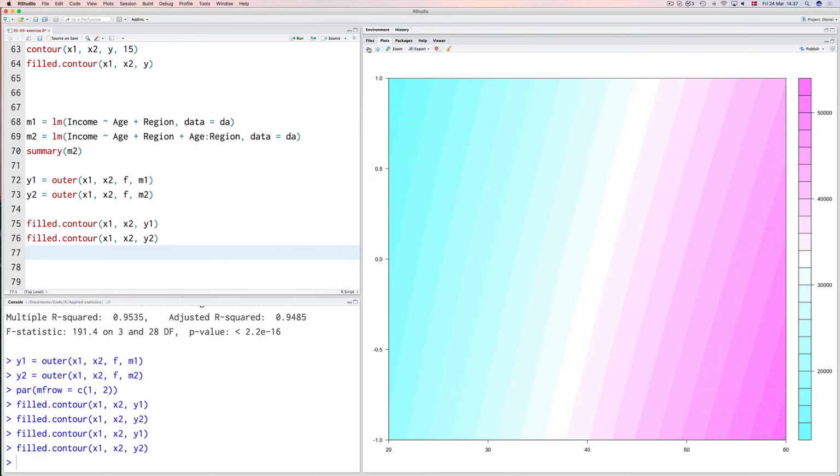If you get back, this is the model without interactions, and we see straight lines. With interaction, a little curvature, small curvature here. Okay. So that's how it works in R. And now you can use all this knowledge to practice in your mini projects.